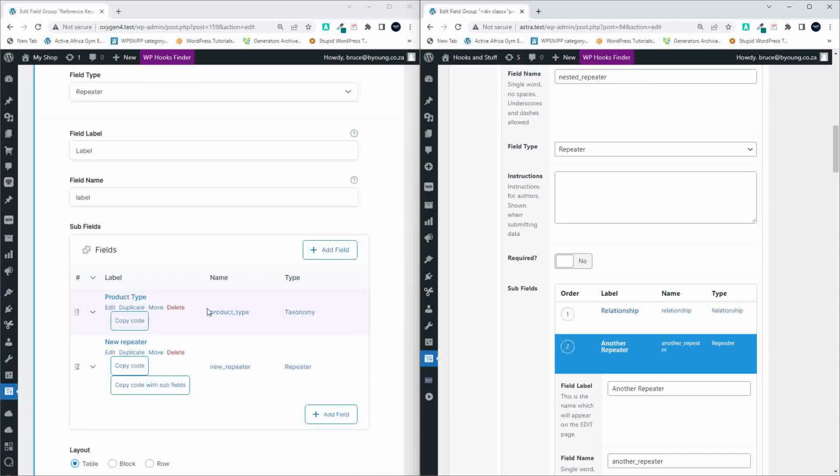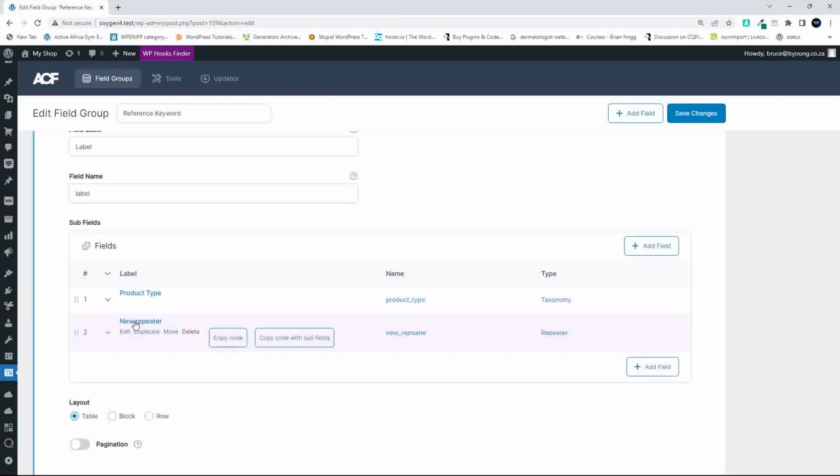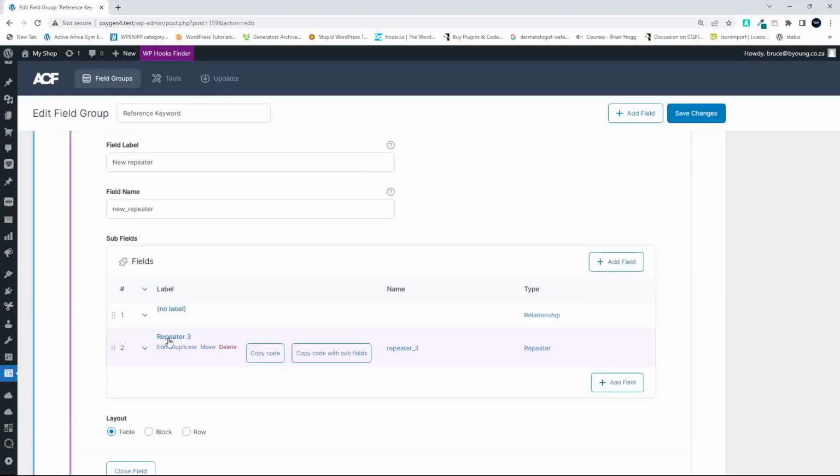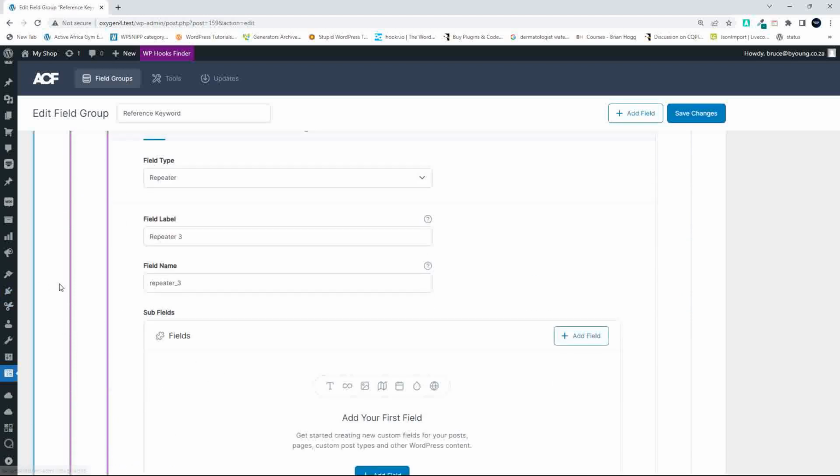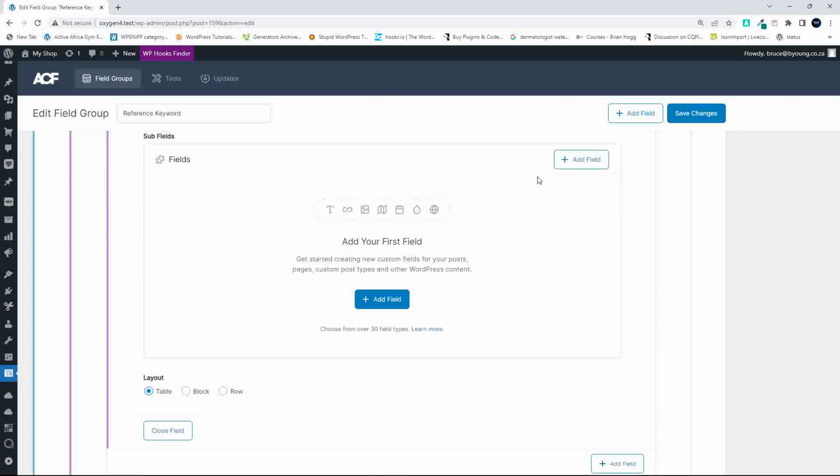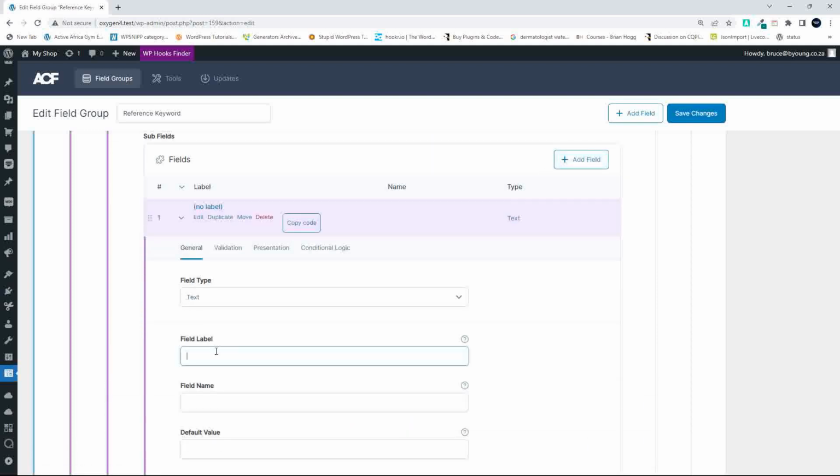So let's just go back here. And then if we have a repeater, and we have a repeater within the repeater, okay, so the lines do indicate here on the left where we are. So that's not too bad. And then add field, text. Test, save changes.